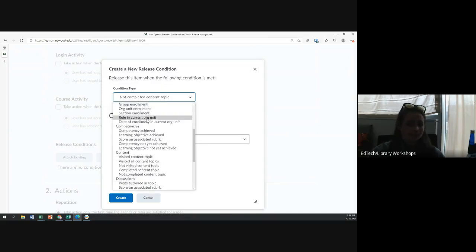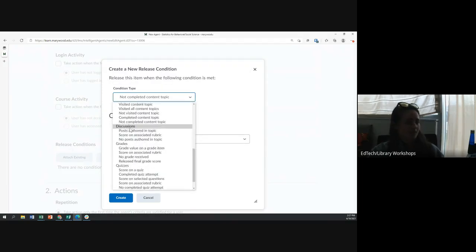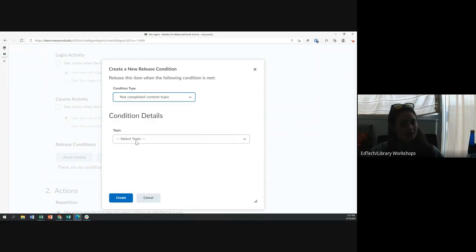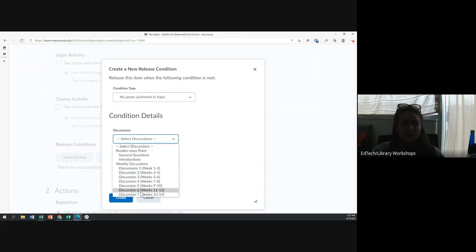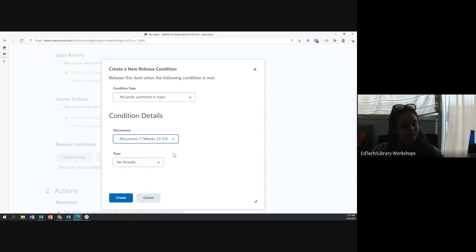Another one, if we continue to scroll down here, this is where we get to the discussions. So you can see I have discussions, no posts authored in topic. That's what I'm looking for. And I'd say, all right, they didn't make any posts in discussion 7. And then you can choose, they have no threads. The other option is no threads or replies. I just care if I want them to make an initial post.